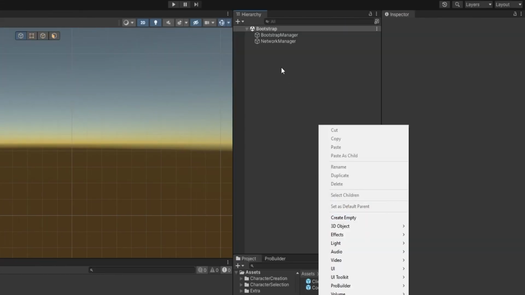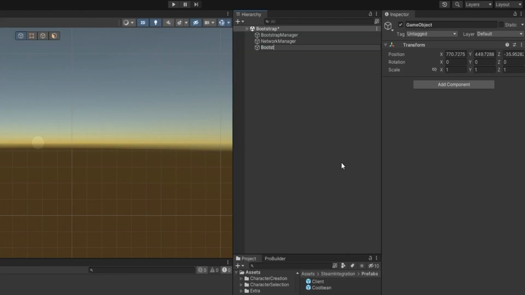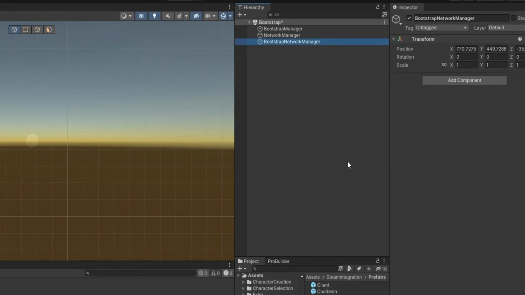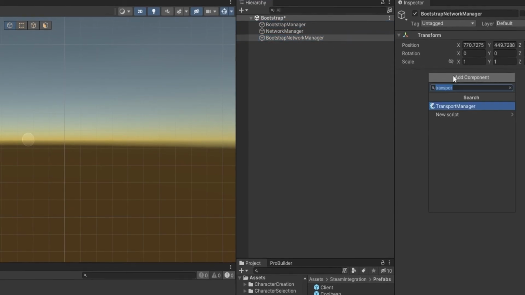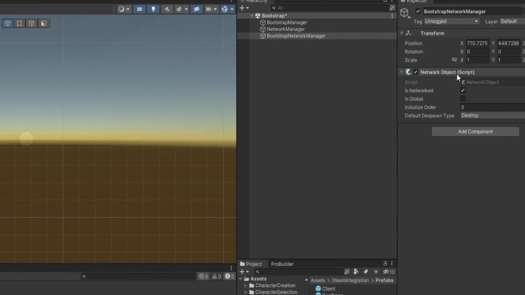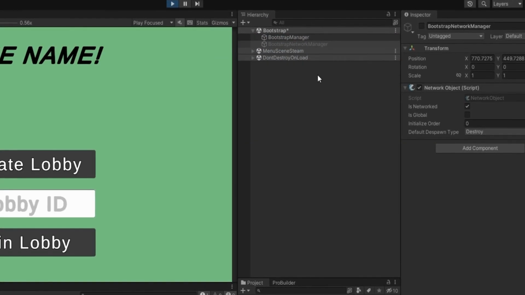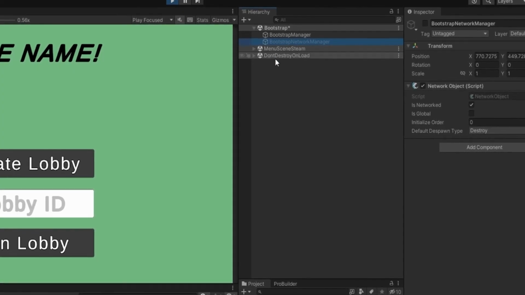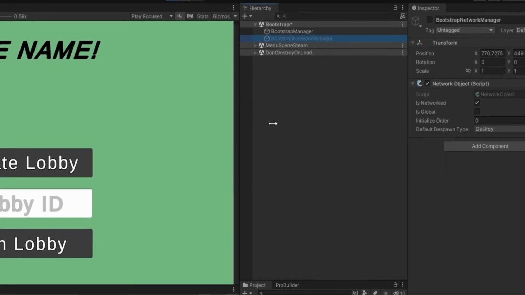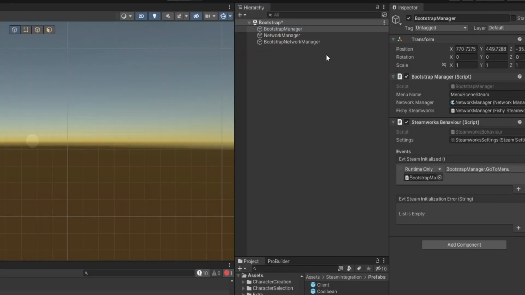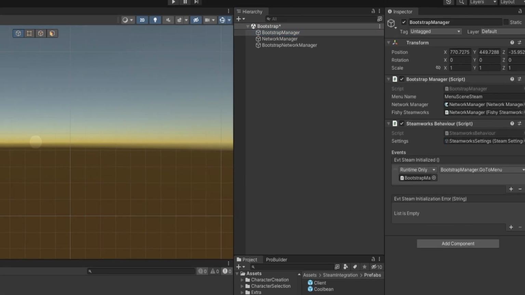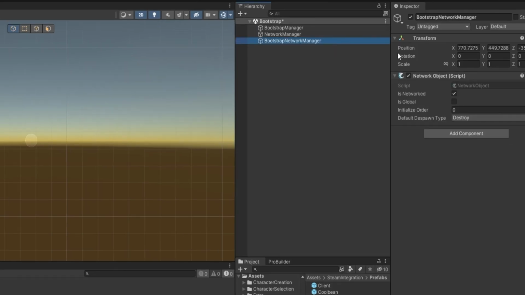So what we need now is also a bootstrap network manager. So I'll just call this bootstrap network manager. This is because this bootstrap manager will have to act without being on the network, because if it is on the network, as you can see here, if I add a network object to it and I start the scene, you can see this bootstrap network manager is disabled by default because it has a network object until we start a connection, and now it's enabled. And this is the behavior that we don't want on the regular bootstrap manager. That's why you do not want network scripts on the bootstrap manager, because this needs to work prior to any connections having started, and that's why I'm making a bootstrap network manager.